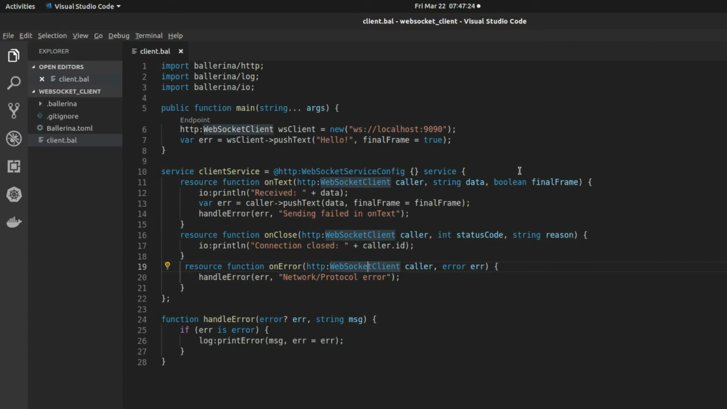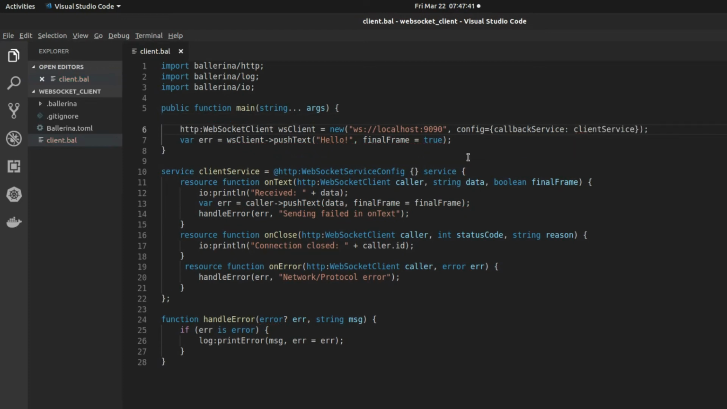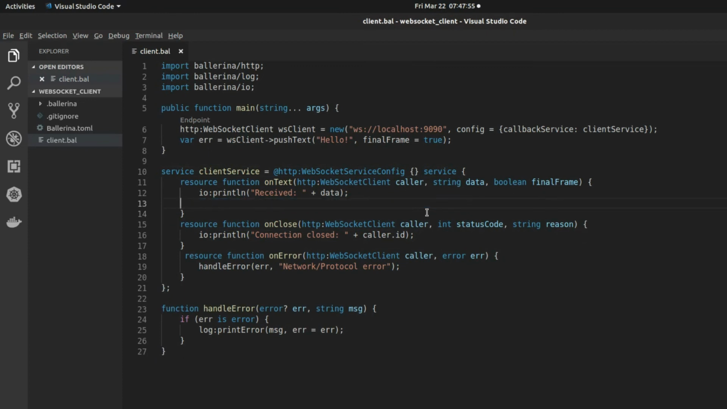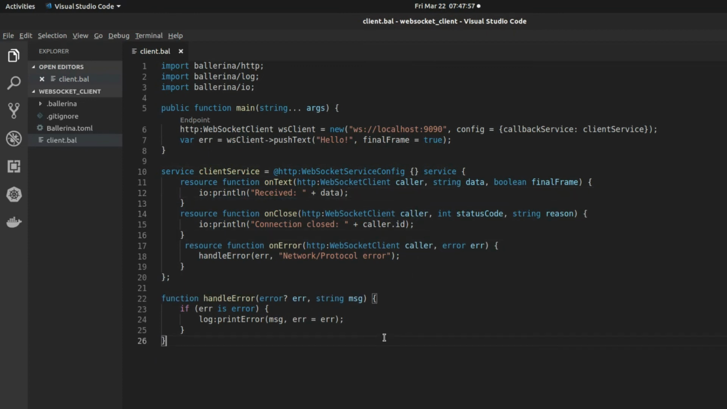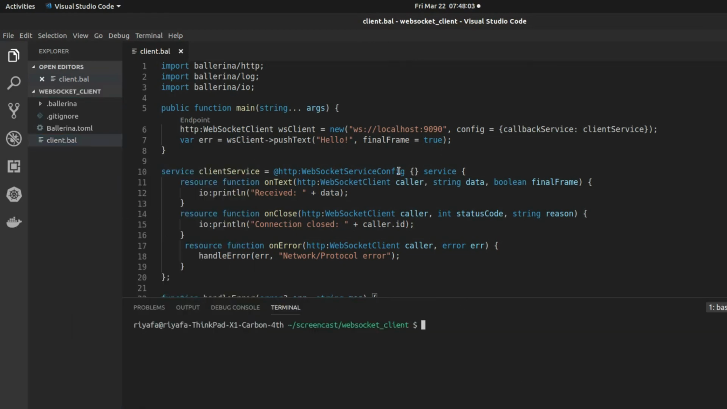And then I will set the config here. I will set the service as a configuration file, callback service is a client service. Let me format this file. So we have the client ready. So this won't be an echo service, so I won't be having this. This will simply print the received text. So we can run the client now. Client is pushing hello.